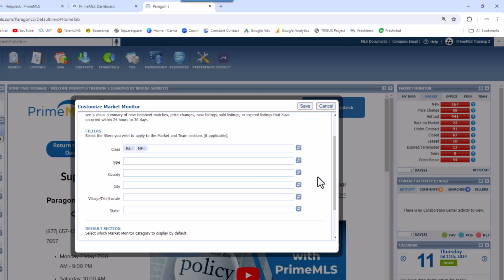Next, you can narrow it down by location. Starting with state is a good idea since we are a multi-state MLS. And don't forget, there are many same-named cities in New England. For example, if you enter just Manchester and hit save, you'll see updates for Manchester, New Hampshire and Manchester, Vermont. By entering the state, you narrow down your county and city selections based on the selected state.